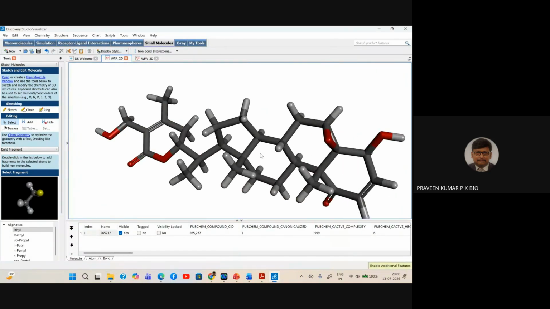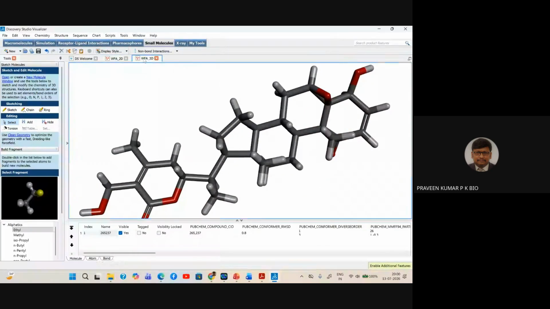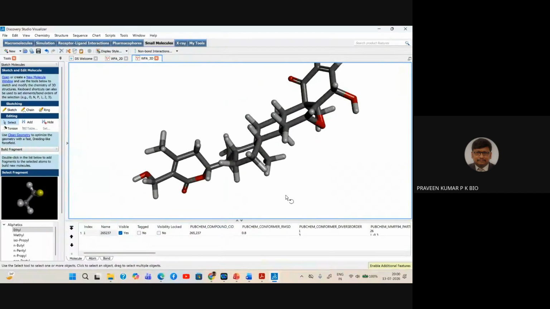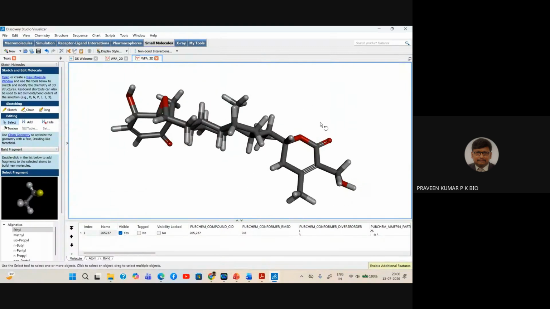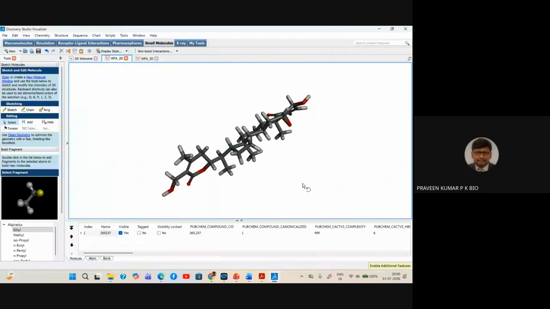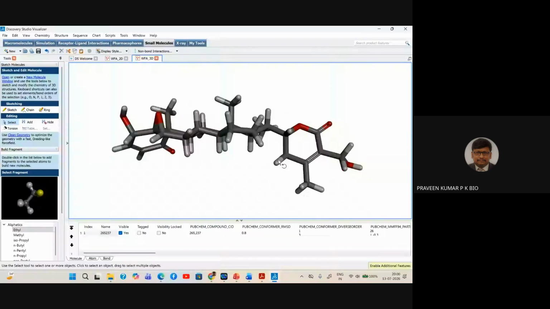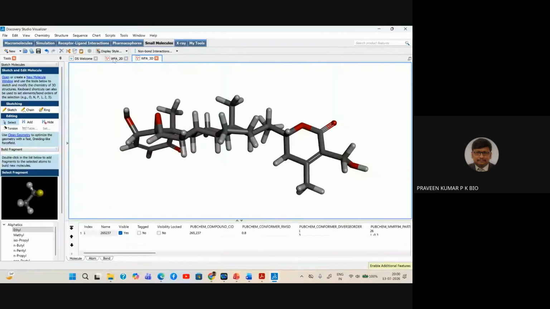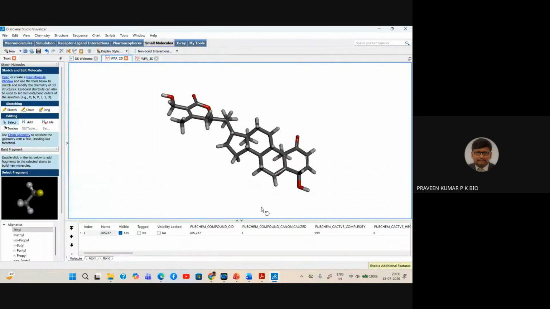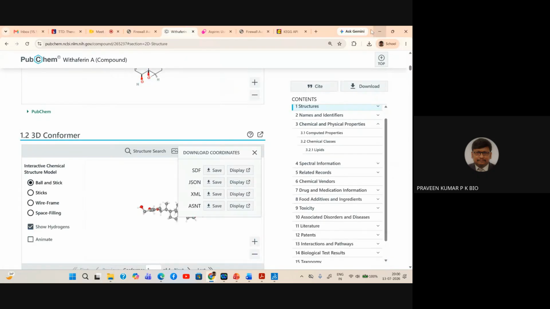See, the 2D structure I found is in a single plane. But here, you can see it's in multiple planes. So it is flexible here. It's not in a single plane like the 2D. This is how we can find the variation from 2D to 3D: a single plane versus multiple planes. So for docking simulation, we have to use only 3D. We should not download 2D for any drug design applications.